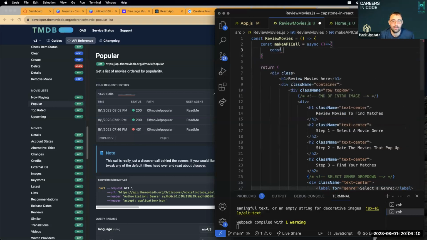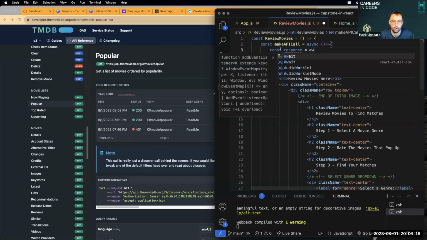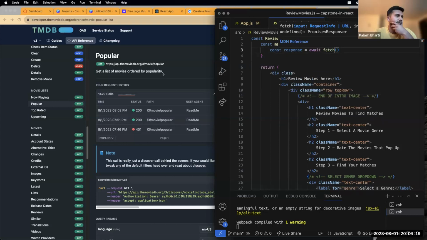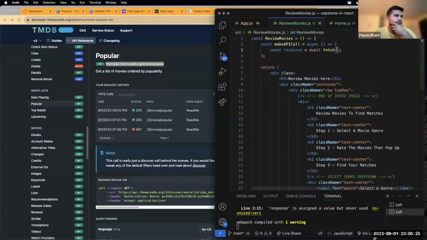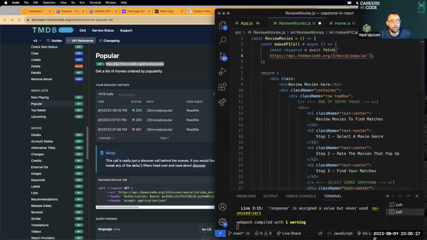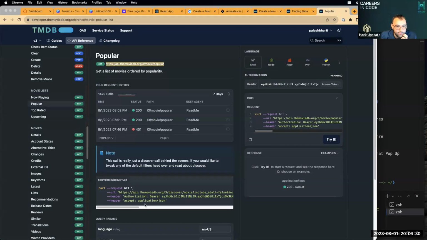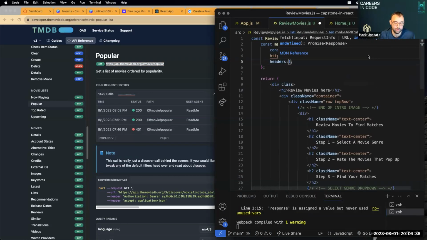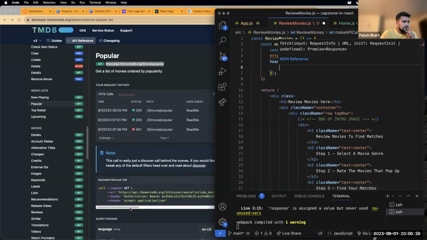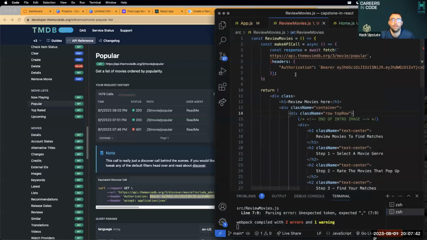Then we're going to do our const response, which is going to await our fetch. And then we are going to fetch our popular. And then we also need to pass in some of the information here. Yeah, authorization. Here we do our headers. And we say the, copy paste it. Yeah, you know what? Let me just resume.